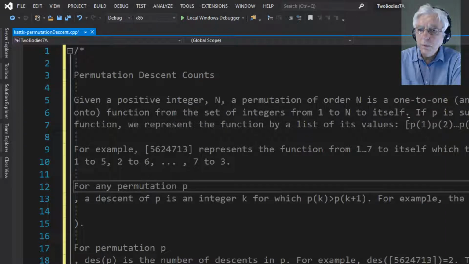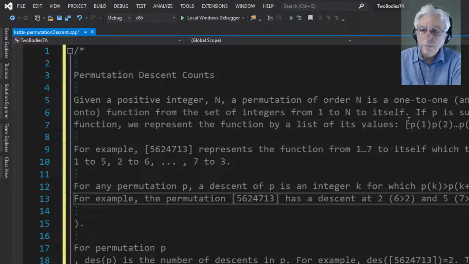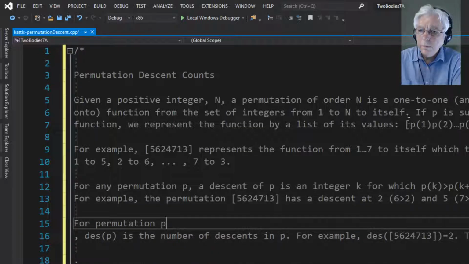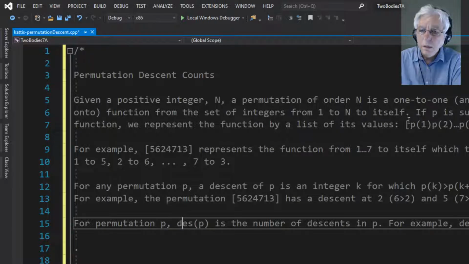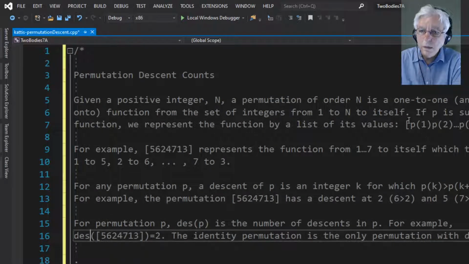So for any permutation P, a descent of P is an integer K for which P of K is greater than P of K plus 1. For example, the permutation has a descent of 2. Okay, we talked about that. For permutation P, des of P is the number of descents in P. Whoops, okay. Right.